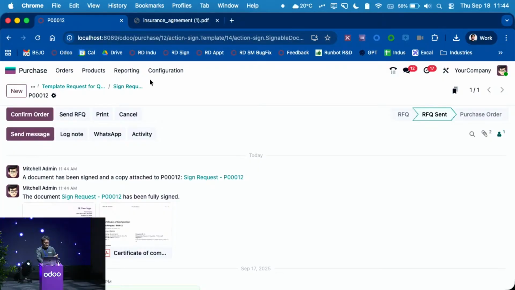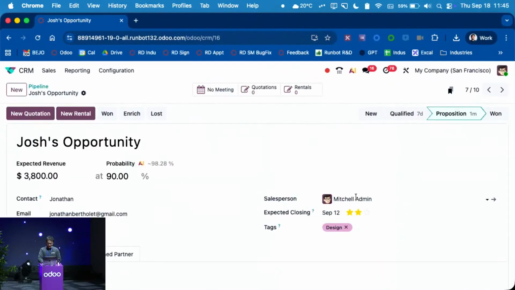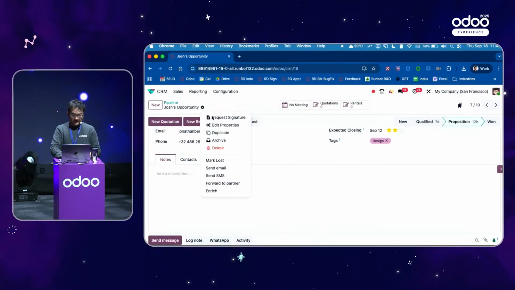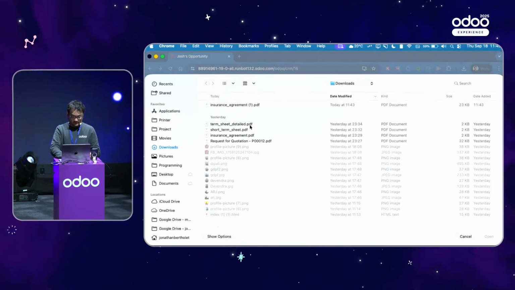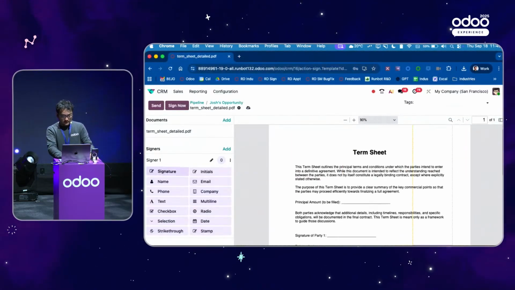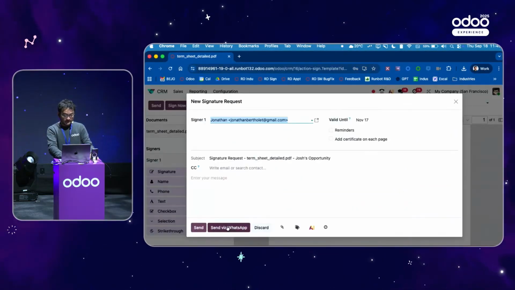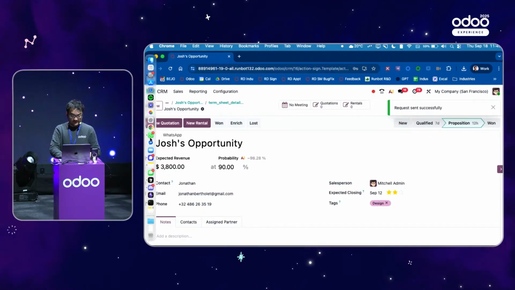Okay, so one last thing. Josh, which is another partner that we have, needs to super urgently sign a new term sheet before we can proceed. So I'll open his opportunity, and up, all I need to do is, again, click the gear icon. I upload the term sheet. It takes a second. Up, I just add a signature field, and I send it to him via WhatsApp. Voila. That's just how easy it is.